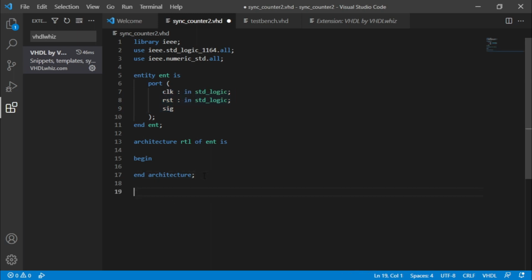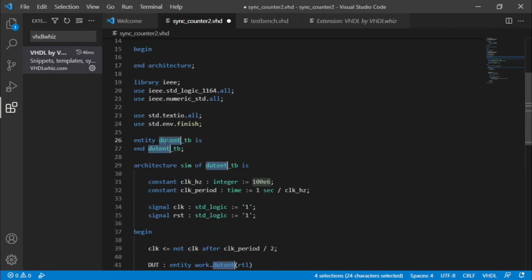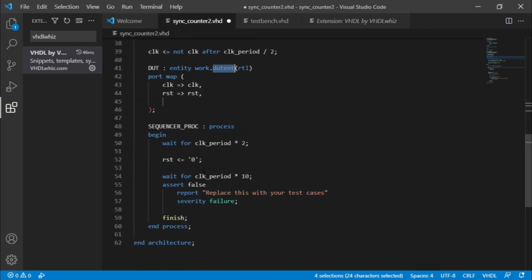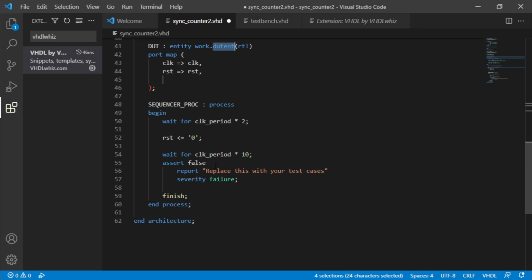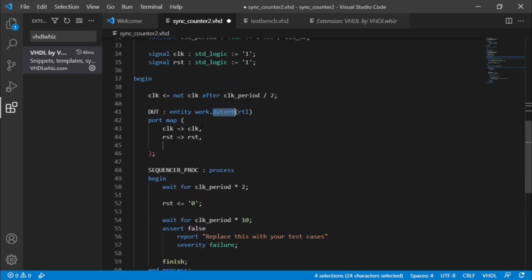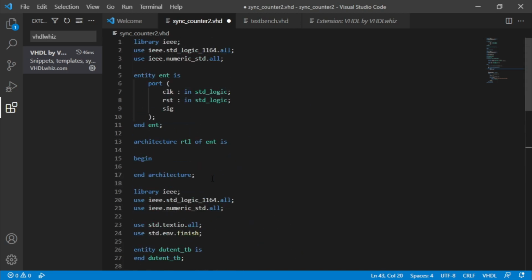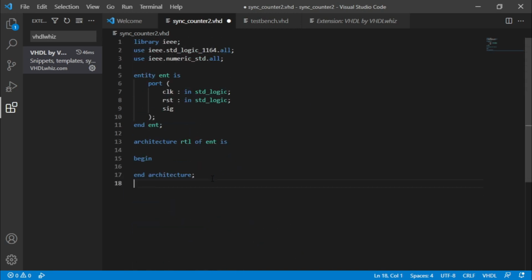If I had done VHDL TB and pressed enter, notice it creates a test bench, creates a number of things, even creates a process in there, so that you just go ahead and fill it in. I mean, literally it is ready for you to use. So just take note that you could make use of this directly. Okay, so I'll go ahead and just use this.